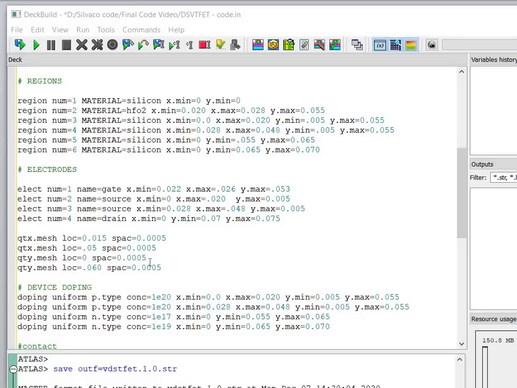Next, you have to define the quantum tunneling region where tunneling takes place. Next, we have to define the QT quantum tunneling X meshing region from location 0.015 to 0.05. The spacing is 0.5 nanometer. And the next is Y meshing, quantum tunneling Y meshing starting from 0 up to 60 nanometer with the spacing of 0.5 nanometer. After defining the quantum tunneling meshing, next you have to define the device doping.